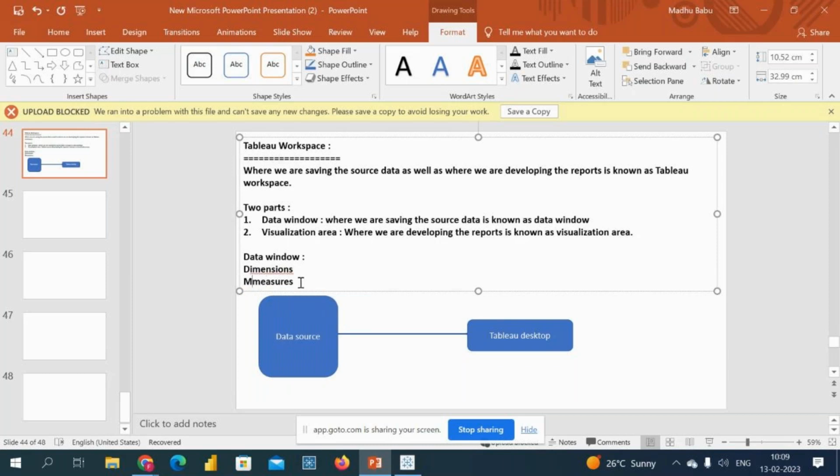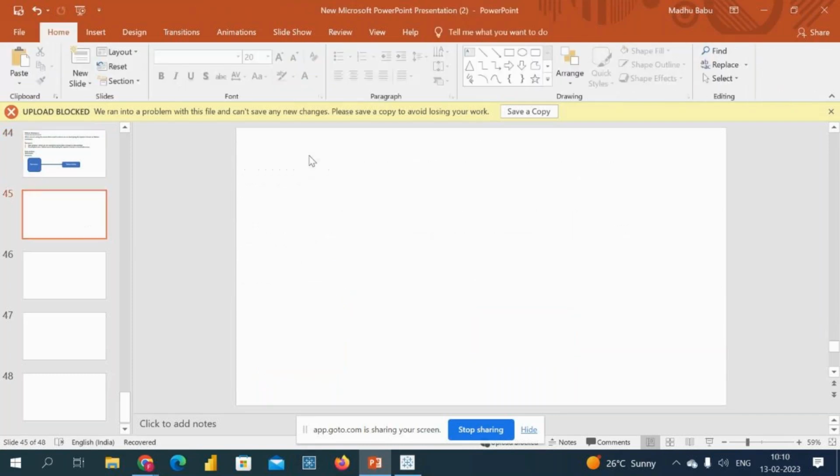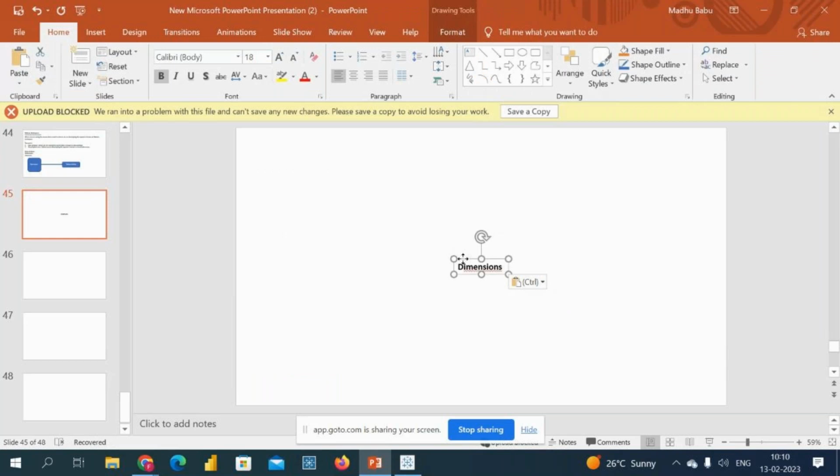Once we know this, you need to understand what a dimension is and what a measure is, because it is of high importance for any reporting developer, not only in Tableau, to understand what dimensions and measures are. Based on the dimensions and measures only, we are going to build the reports. Let's start with dimension. What is a dimension and how can we make use of dimensions to get the required results?